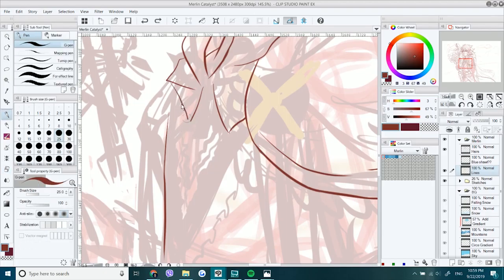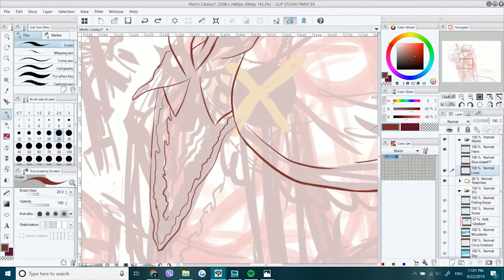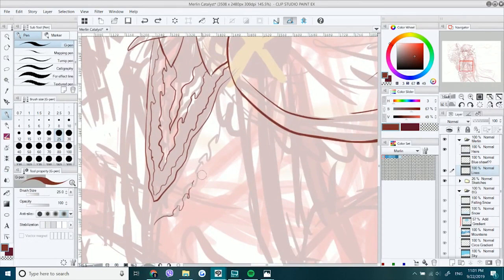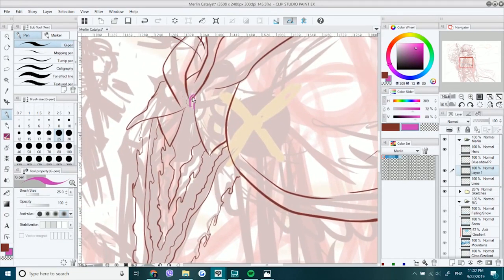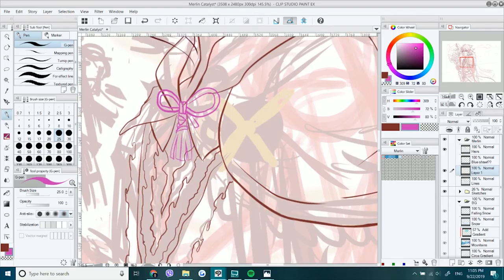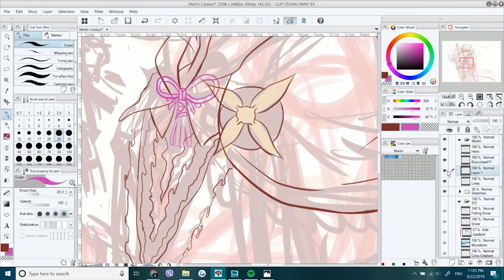What kind of blindsided me was the amount of work and detail there was on Merlin himself. So the background, the mountain, and the snowy thing, that was pretty fast since I did do some digital art before I did this piece, and that piece also involved some mountains. And since it's not super detailed background work, I did it pretty quickly.